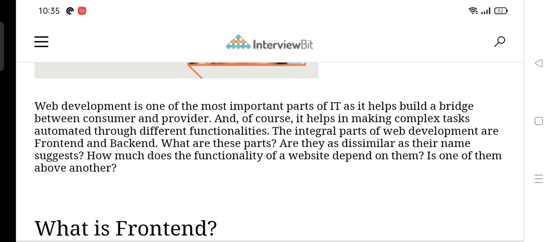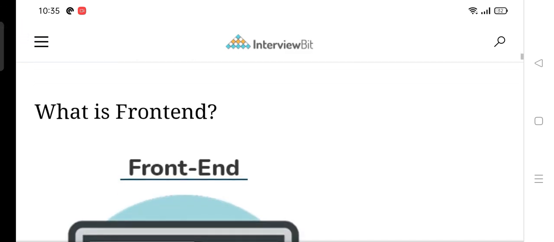The integral parts of web development are front end and back end. What are these parts? Are they as dissimilar as their name suggests? How much does the functionality of a website depend on them? Is one of them above another? What is front end?